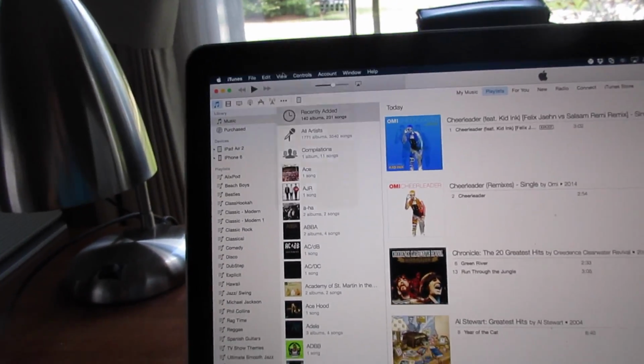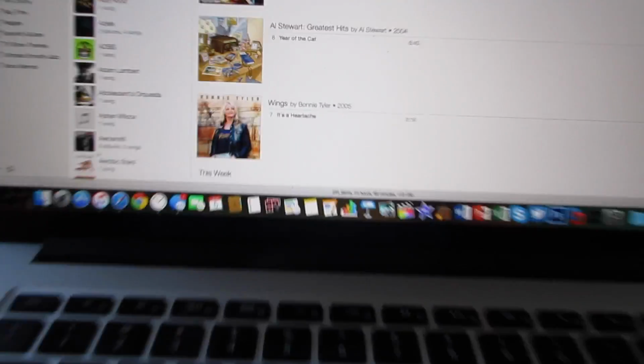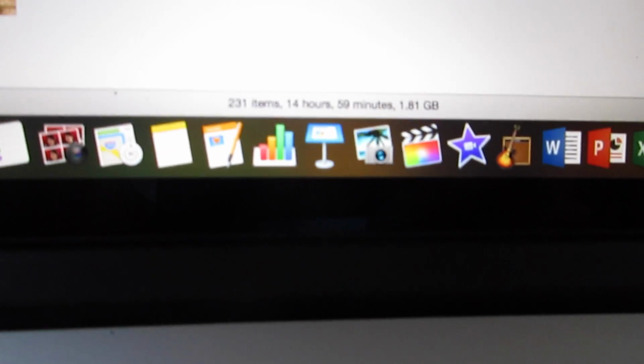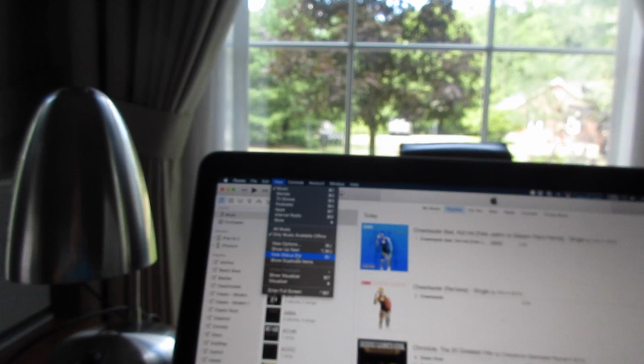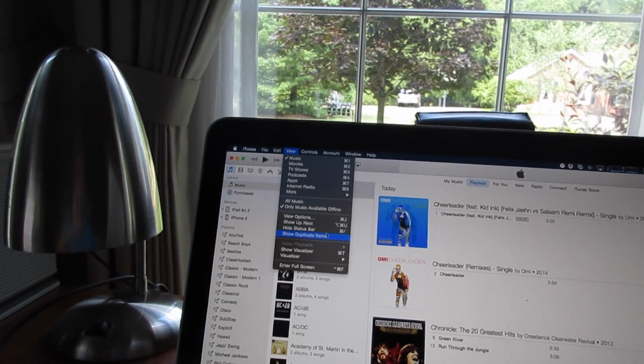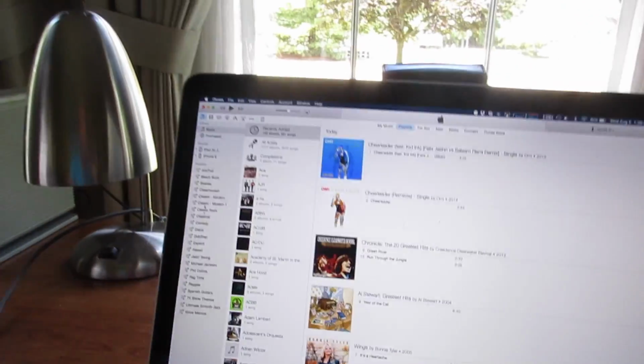Now I have gone into View and I clicked Show Status Bar, so you still get how many gigabytes and hours and stuff down there at the bottom. I like that. Did the same thing in Finder. And somehow I got this bar back over here with playlists, which I like, because I hate going through music like this.